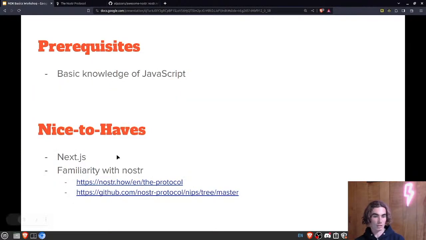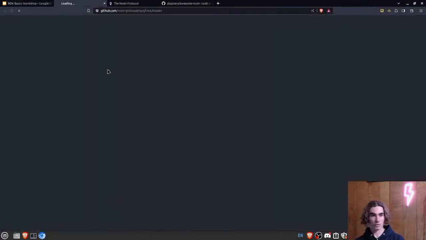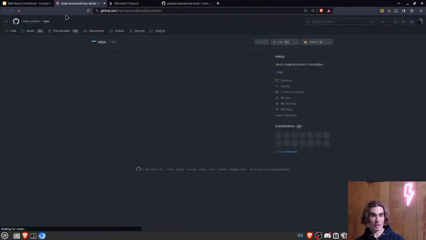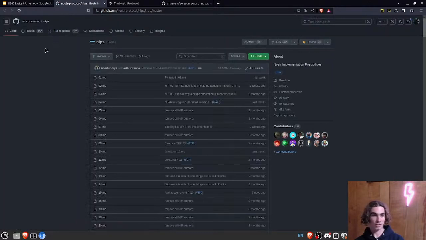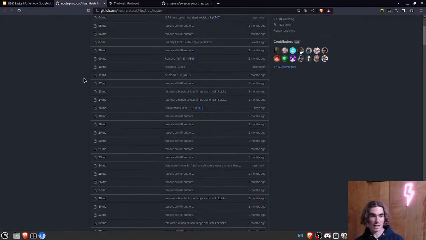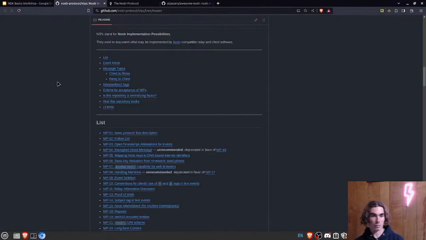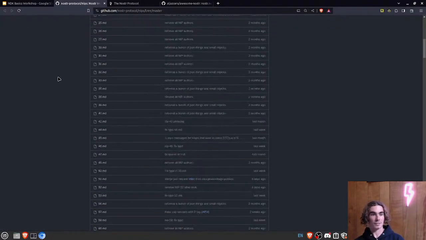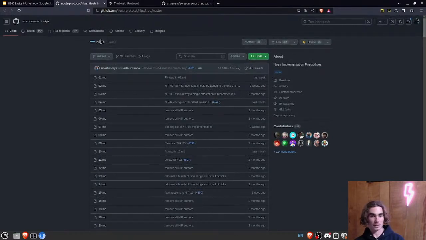And then also, we're going to be going through the NIPs. So I recommend, if you want to start building on Nostr, get familiar with this NIPs repository. This is the spec for Nostr. We'll go through more what the NIPs are, but this defines basically what Nostr is.